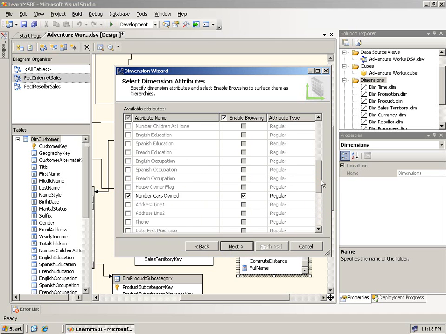Notice one of the things in both 2005 and 2008, if I scroll back up to the top here under customer, you don't see the full name column. I've already identified that. It's going to show up as the value for the key when someone's looking at it, so it doesn't get added as a separate attribute.